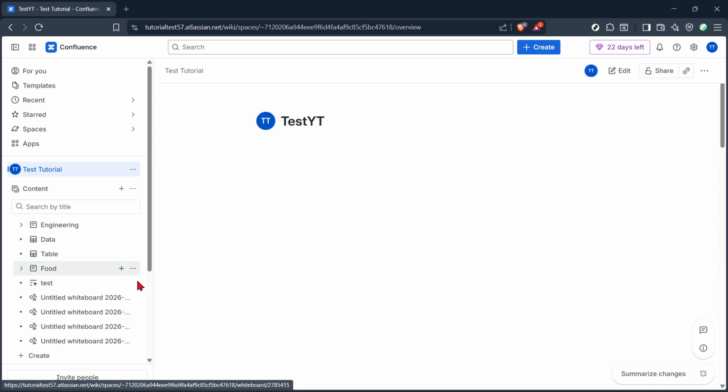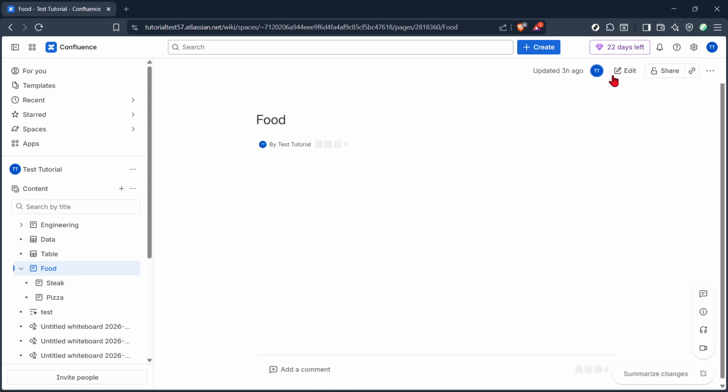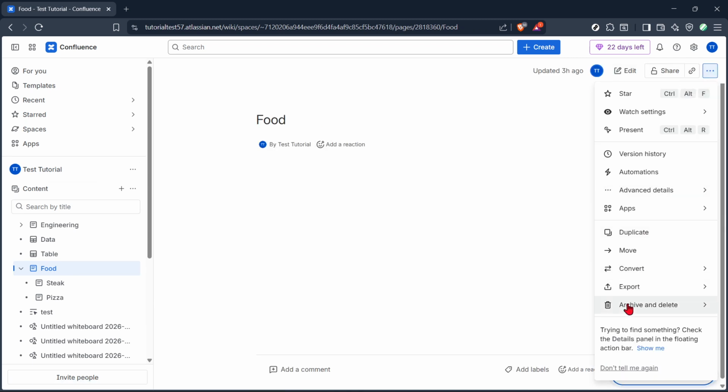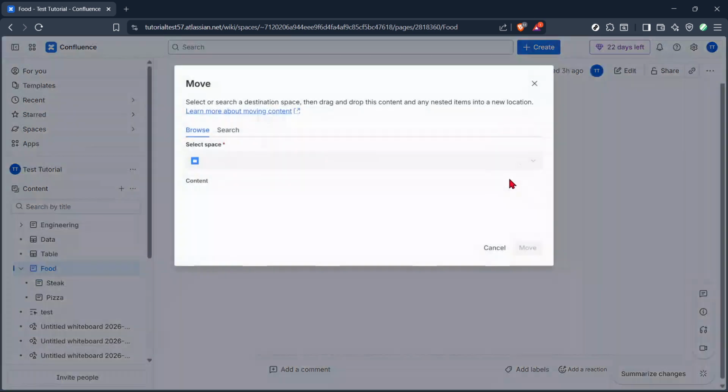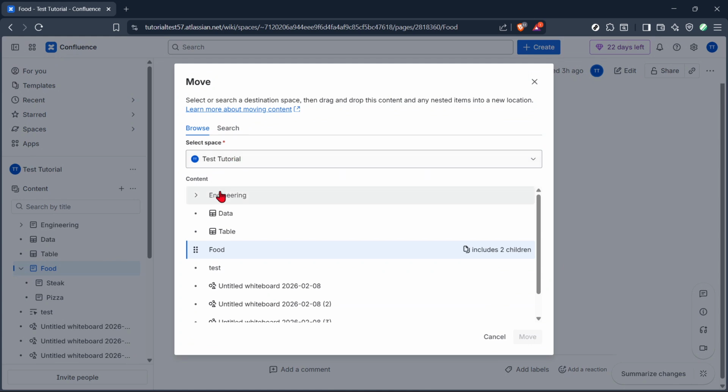If you need to move a page to a different space, open the page first so its toolbar appears. In the top right, select More Actions, the three-dot menu, and choose Move. In the Move dialog, select the destination space, verify you're sending it to the correct place, then click Move to confirm. You'll need permission to add pages in the destination space.